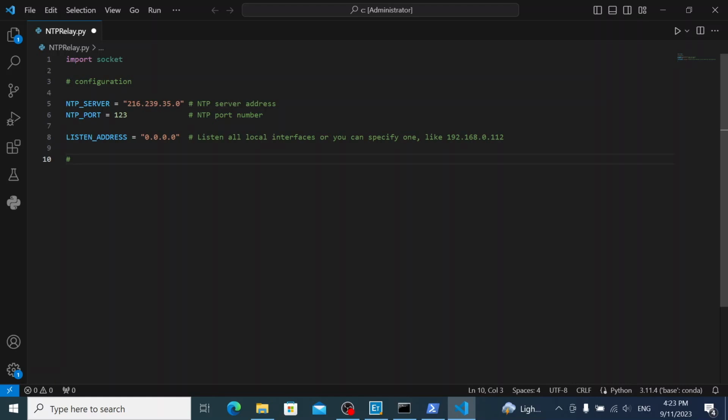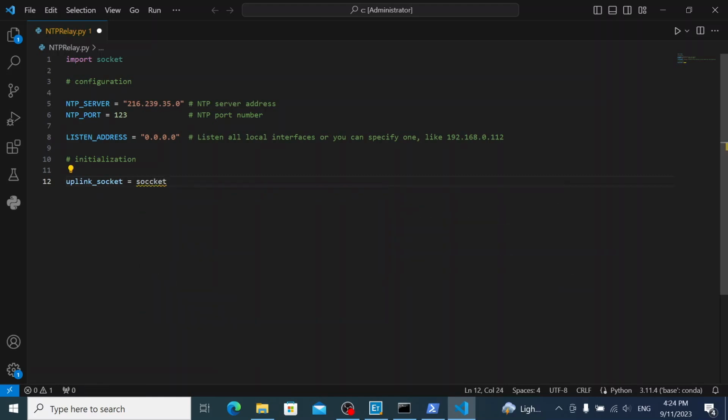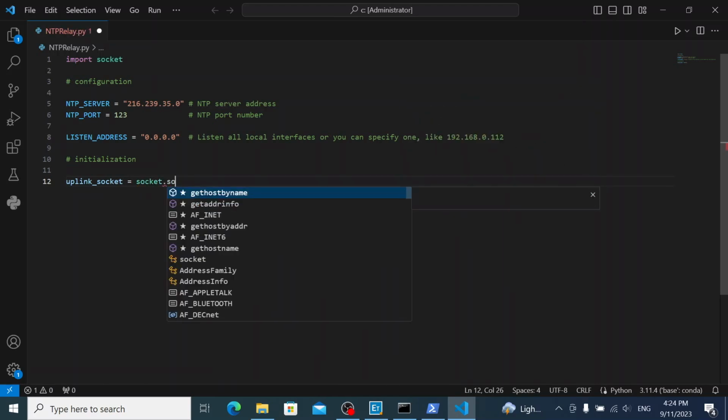Next step is to initialize two sockets. One talks to the NTP server over the internet. The other one listens to the local requests in the local area network. I call the socket which talks to the NTP server the upper link socket, and use a socket.socket constructor to create this instance.